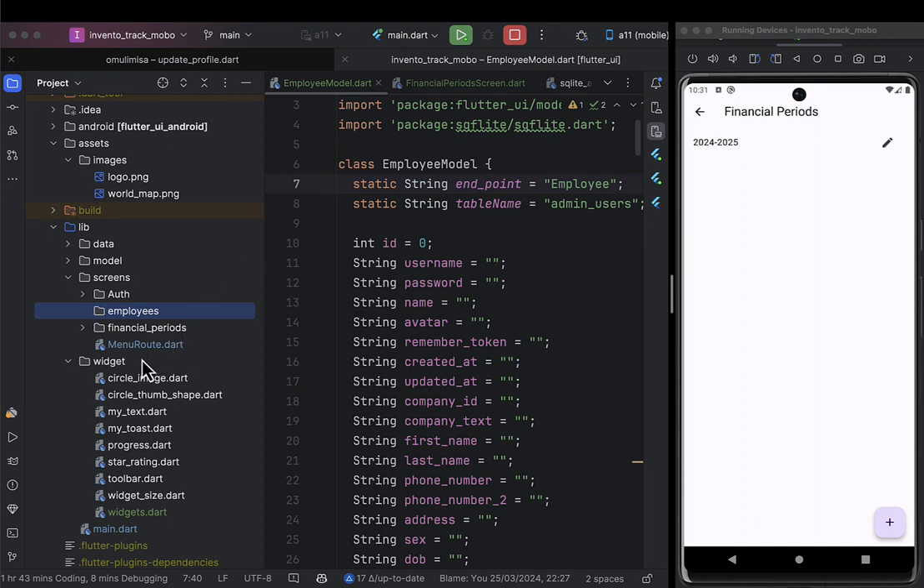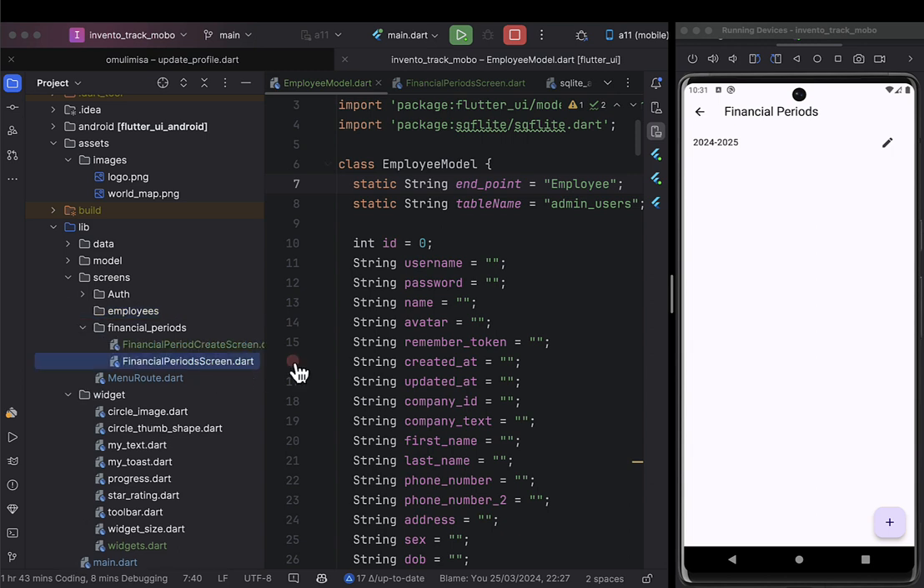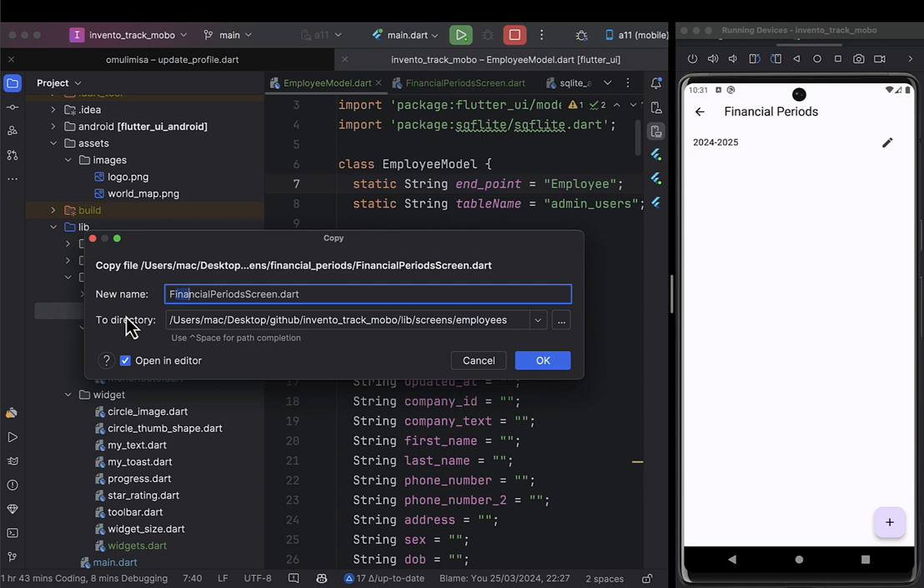After doing that, get this financial period screens directory, copy it, and then come here to the employees directory and paste it. Go ahead and call it employees screen. Employees with an S, that makes it plural. Employee screen, because it's going to be the employee screen.